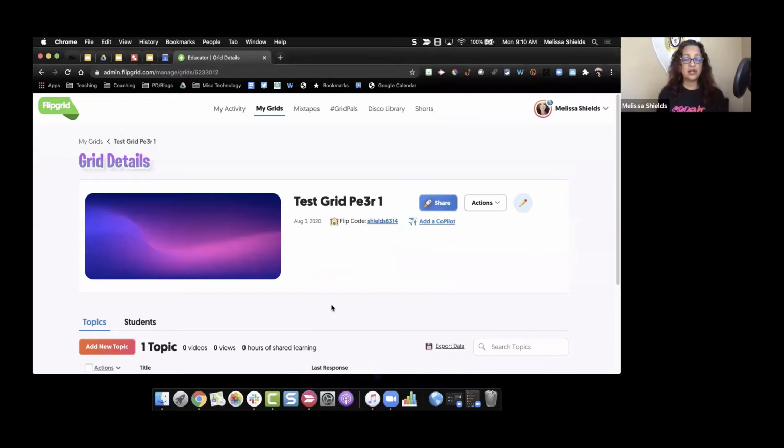It automatically generates an image here, and I have some options. One of the options is that I can add a co-pilot. If I have a co-teacher that I do want to access my grid because we're working together on a specific topic, I can click add a co-pilot. They have all the same permissions I do. They can view the videos, they can offer feedback, they can hide the videos. The only thing they can't do is delete them. And they can't delete the grid. So they can't delete anything, but they can do all the other responses.